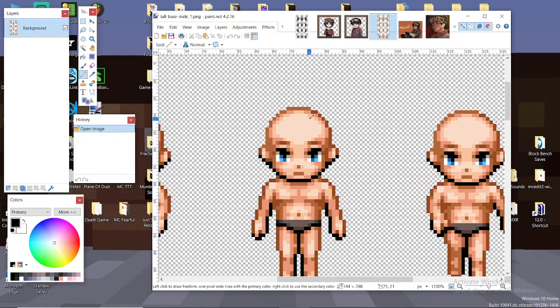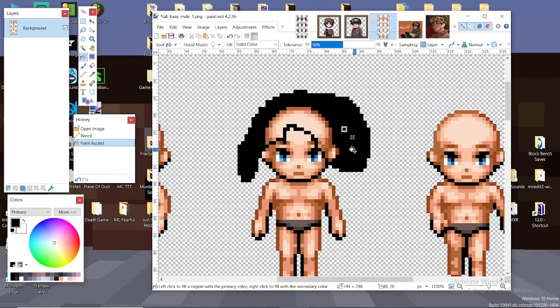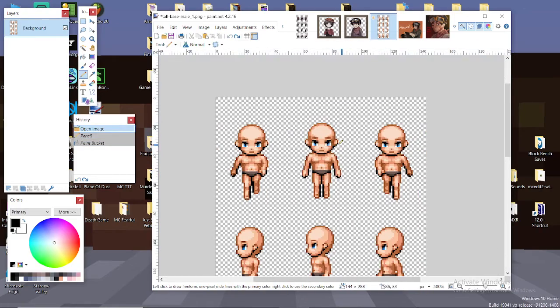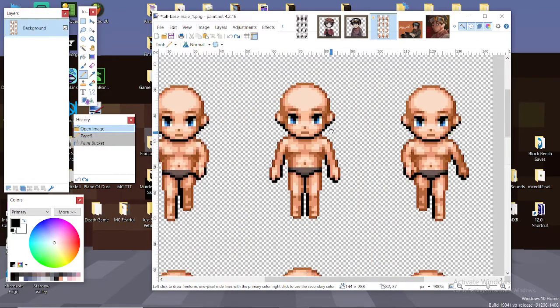Like this, you can just sort of put some hair over the character. That's really bad, but you probably understand what I'm trying to get at here. So I'm just gonna dive right into it.